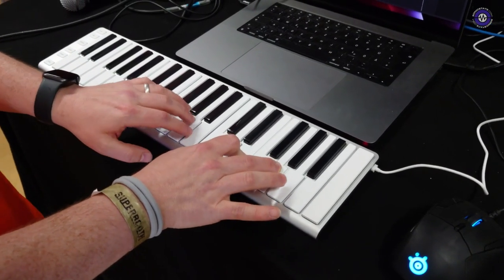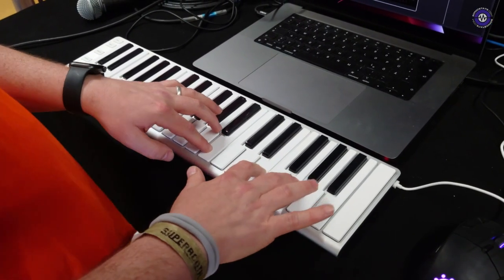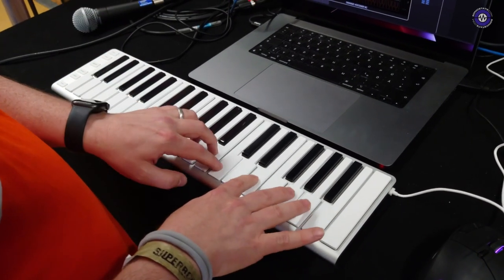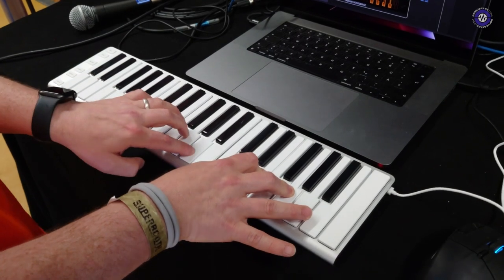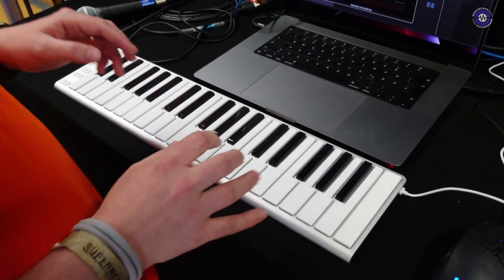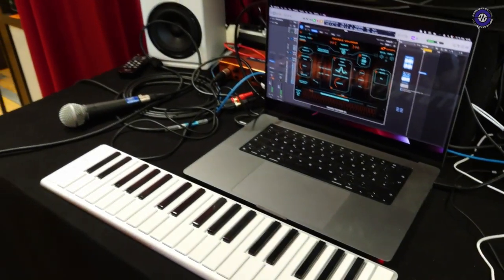Oh, I'm an octave too low. You should really check this out in the studio because it gives you a lot of flexibility.